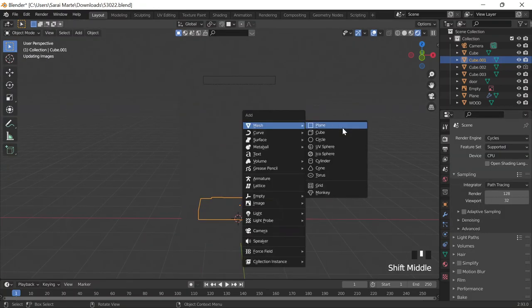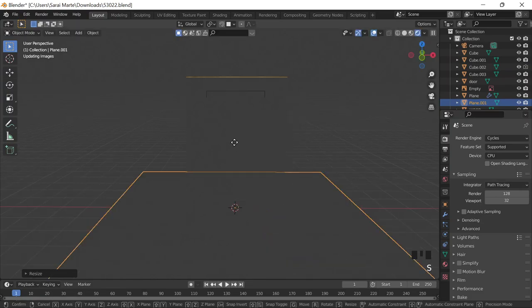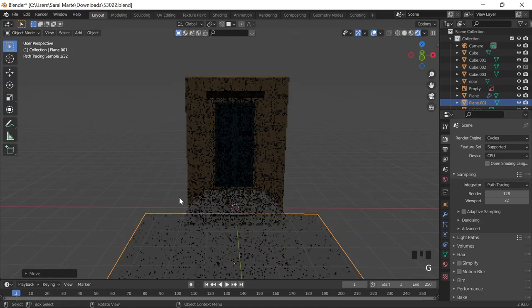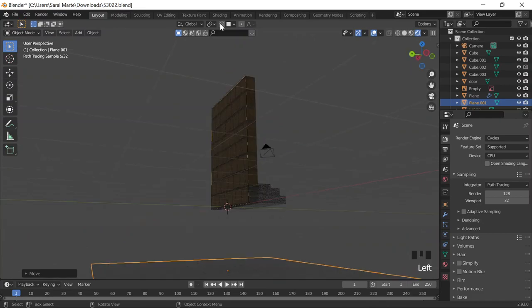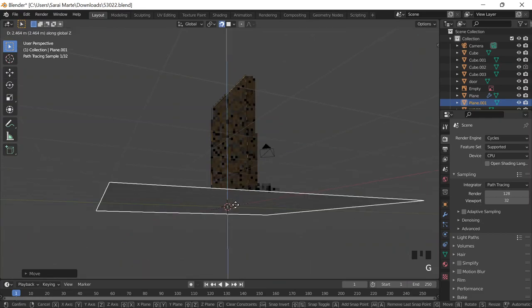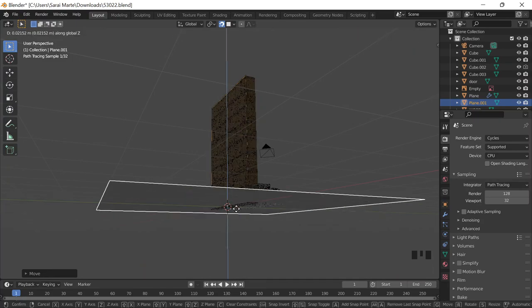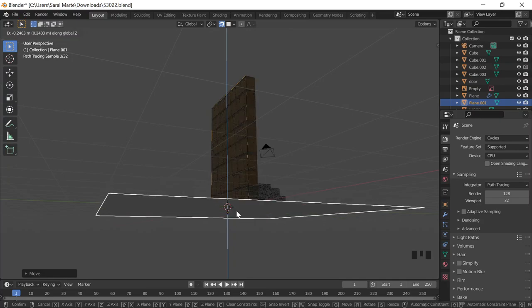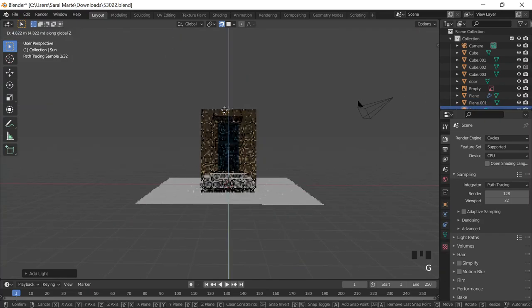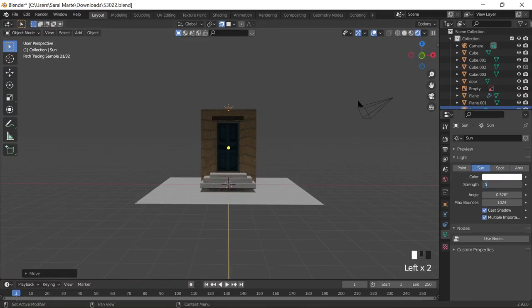I'll do Shift A, plane, scale it to maybe 5, bring that downwards. Turn on face snapping, G Z, so it face snaps to the bottom here of the whole ordeal. And then I will add a light so that it looks like an actual face right now. Where's the light? G here. I'll go to light object data properties and turn it to 5. Okay. And then what I'll do is I'll go to the ground.